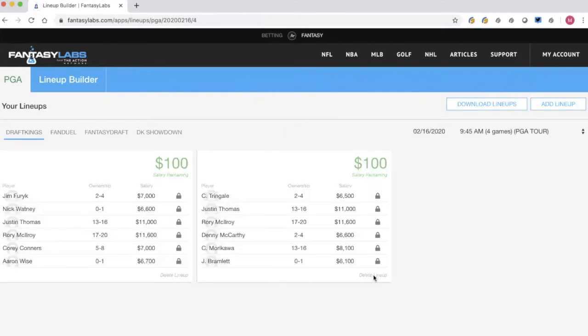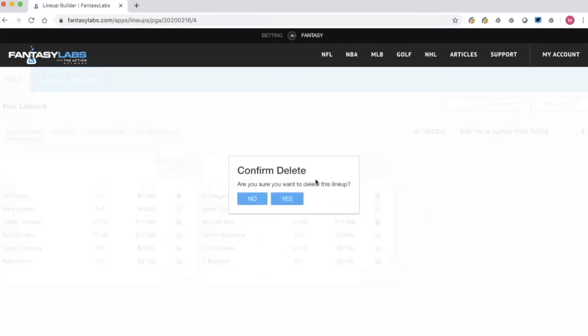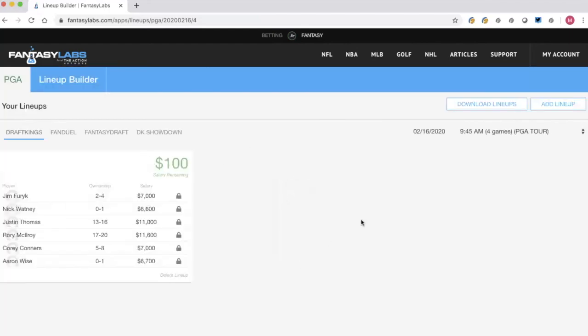You can delete lineups here if you decide you don't want to use that anymore. You can just hit the delete button, hit delete, and now that second lineup that we built is no longer there. All right, so hopefully that helps walk you guys through how to use the PGA lineup builder.